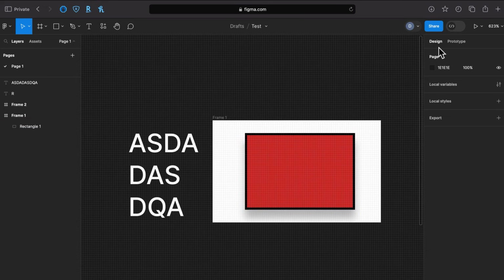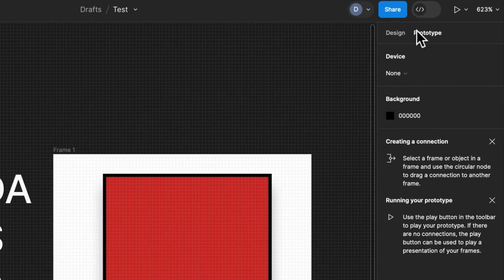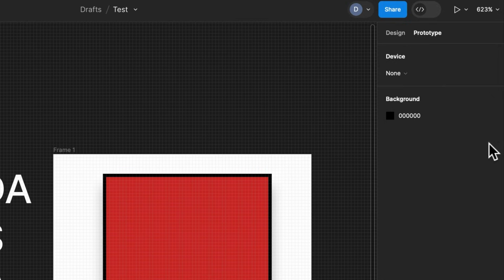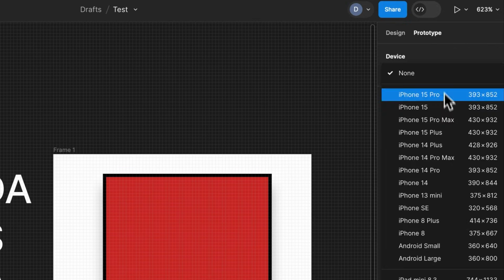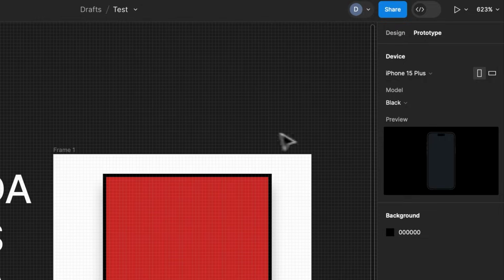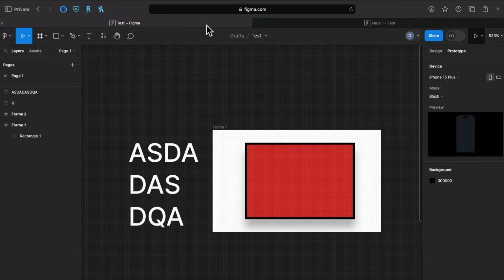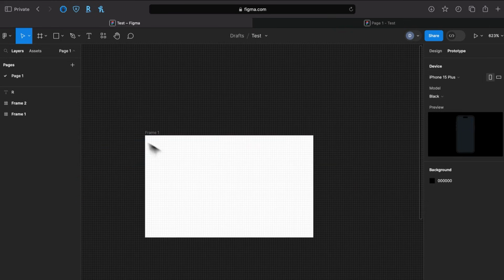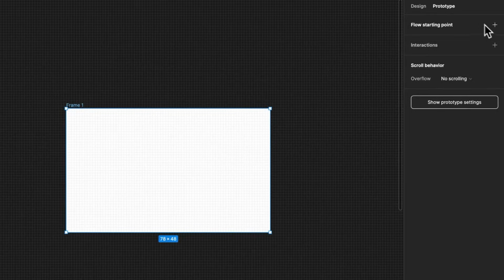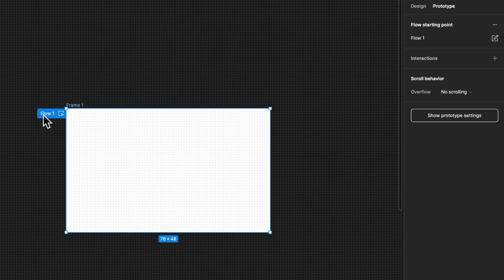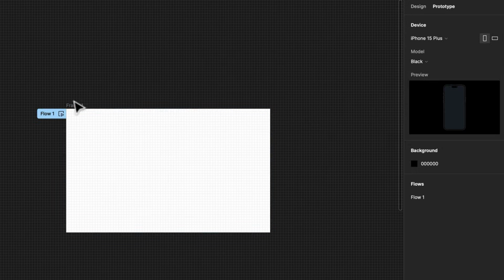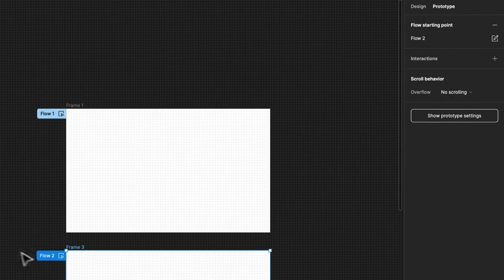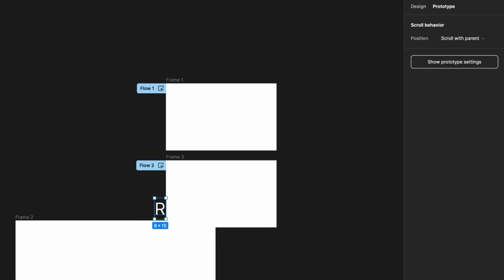When you're prototyping, you're going to have different things here. You're going to have the ability to select a device, so it's going to prototype within a device. If I press play, it's prototyping inside a device here, even though it's not necessarily large enough for that device. But you will have the ability to prototype here and add a flow starting point. If you want to add flow 1, this is how you would split up different types of flows. You would create new flows. And you can see an example.